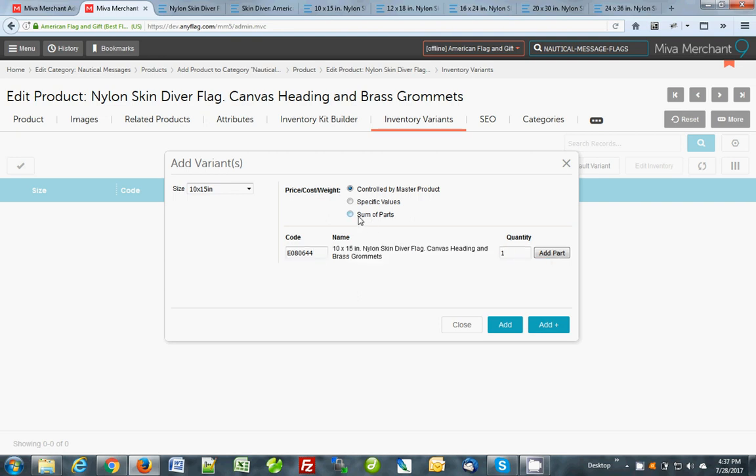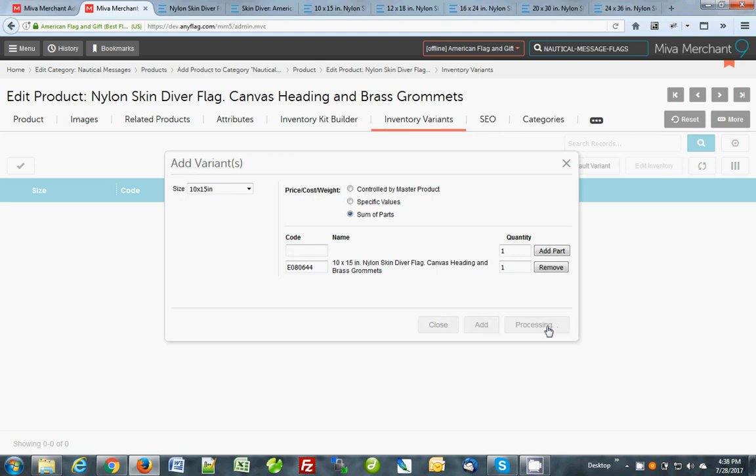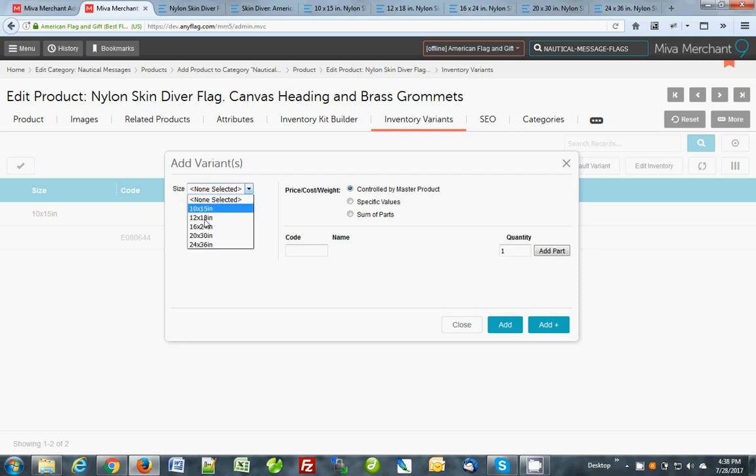So choose that. Now the next one is to choose sum of parts. I know this is a confusing part. It confused me for the longest time. But if you just click sum of parts, it means that it's going to grab the price and show the price from this actual product. So click add part, and then now you just click add plus. In the background you see it's made that one. Okay, so let's do the rest. So 12 by 18.